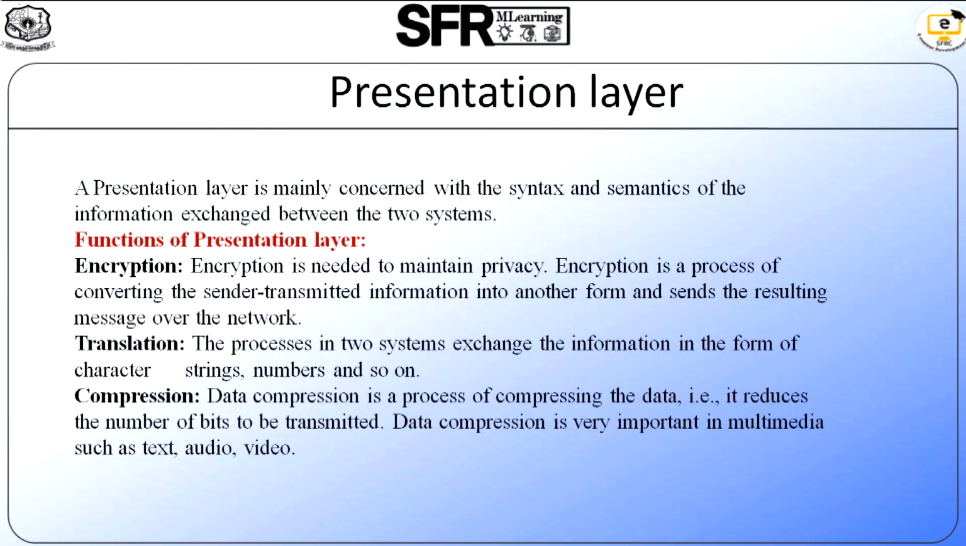The presentation layer deals with syntax and semantics, that is, meaningful data transfer to another host. The functions of the presentation layer are encryption, translation, and compression. Encryption deals with privacy. That means hackers cannot steal our information, because it is encrypted. When a sender sends a message it is encrypted, and after the data reaches the receiver it is decrypted. That means ciphertext in encryption and plain text in decryption.